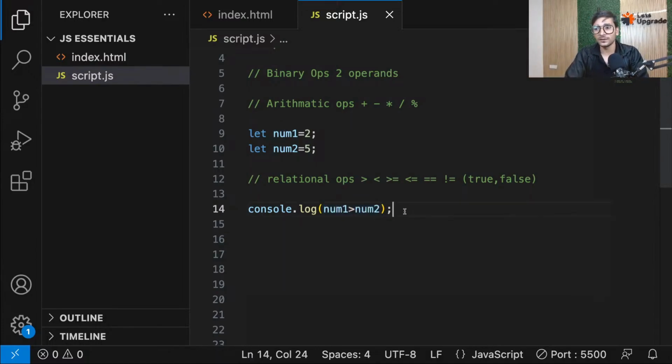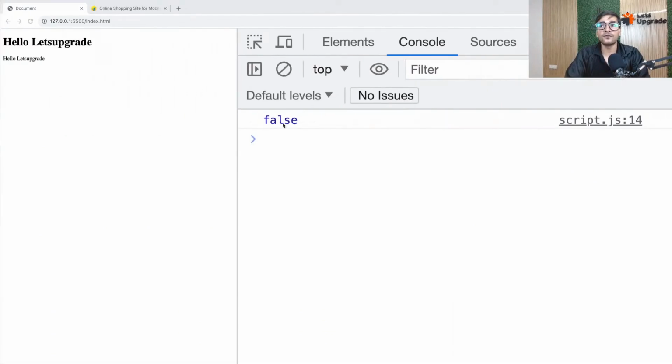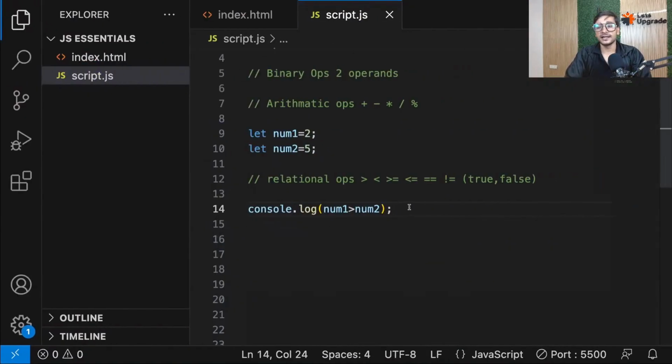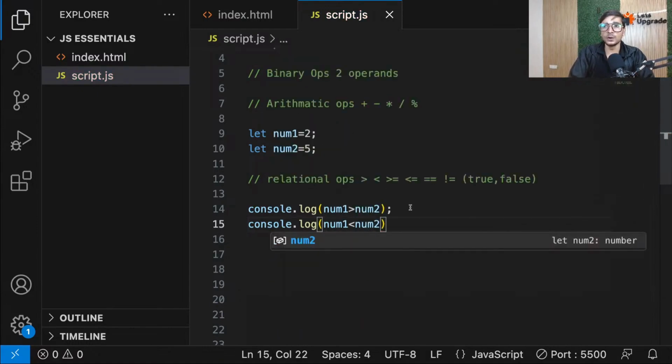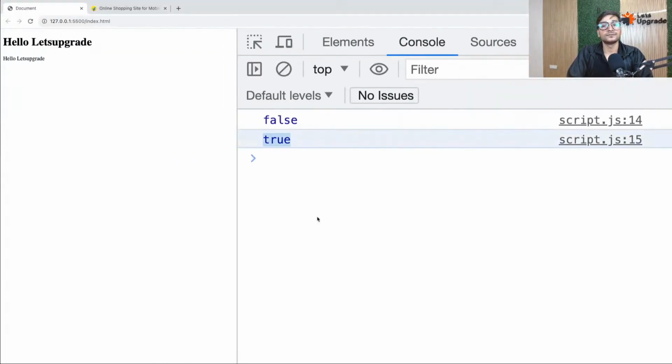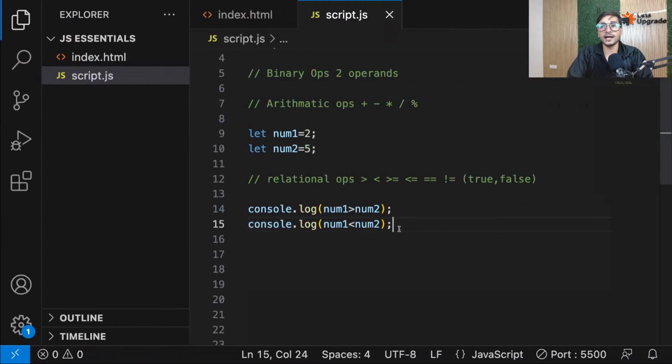So let's check it now. If I check it, see, we get false. Is that clear, everyone? I hope you're understanding that. And same thing, if I go ahead and do the reverse, num1 less than num2. Now we know, right? 2 is less than 5. So in this case, we should get true. Is that clear, everyone? I hope you're understanding that.